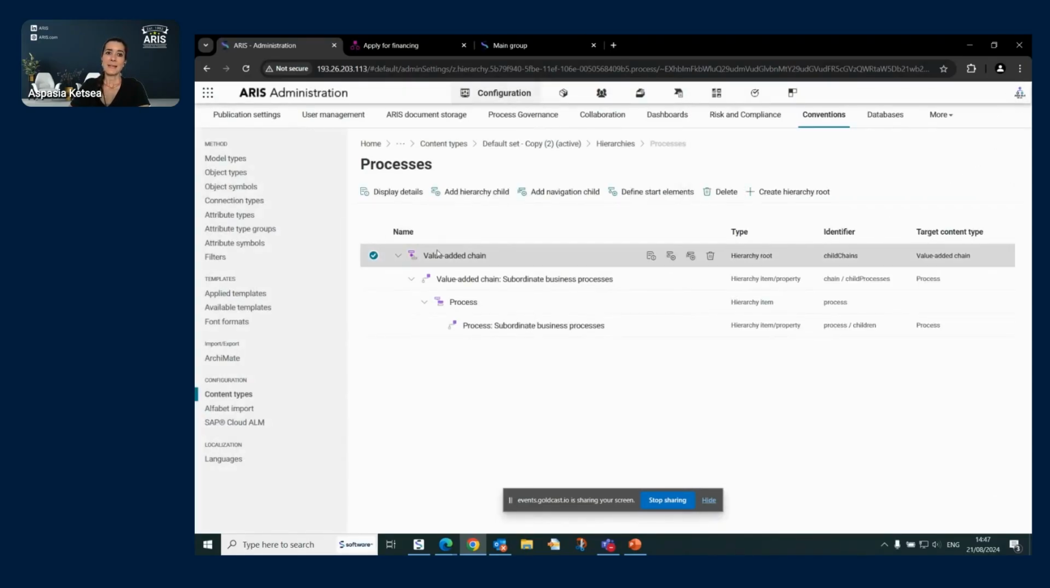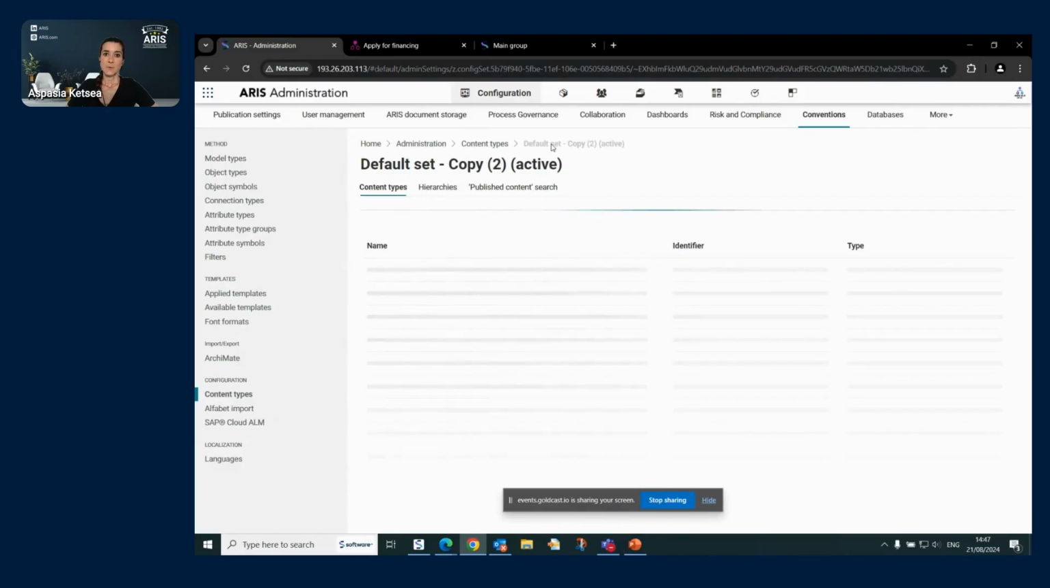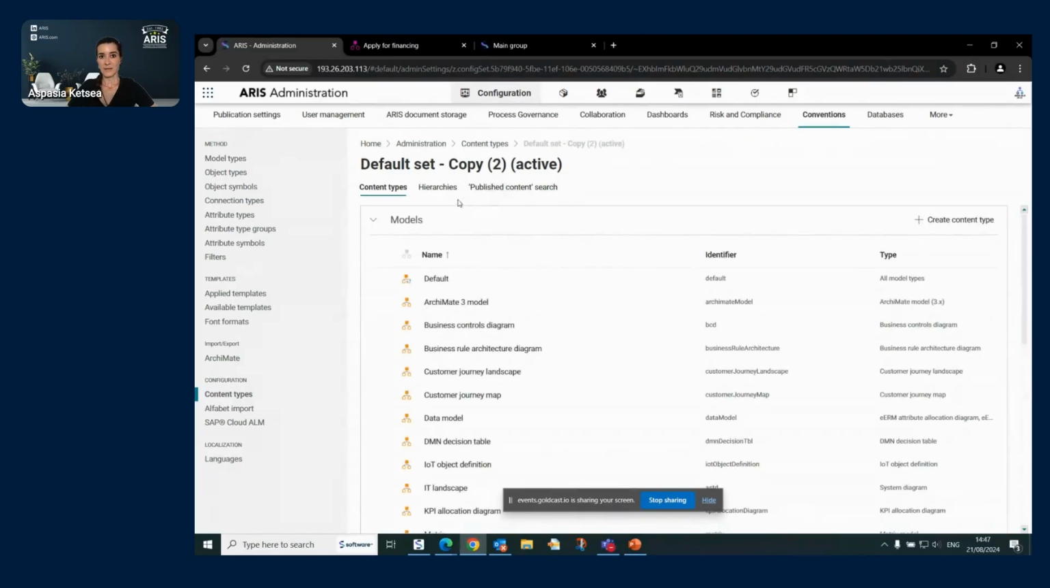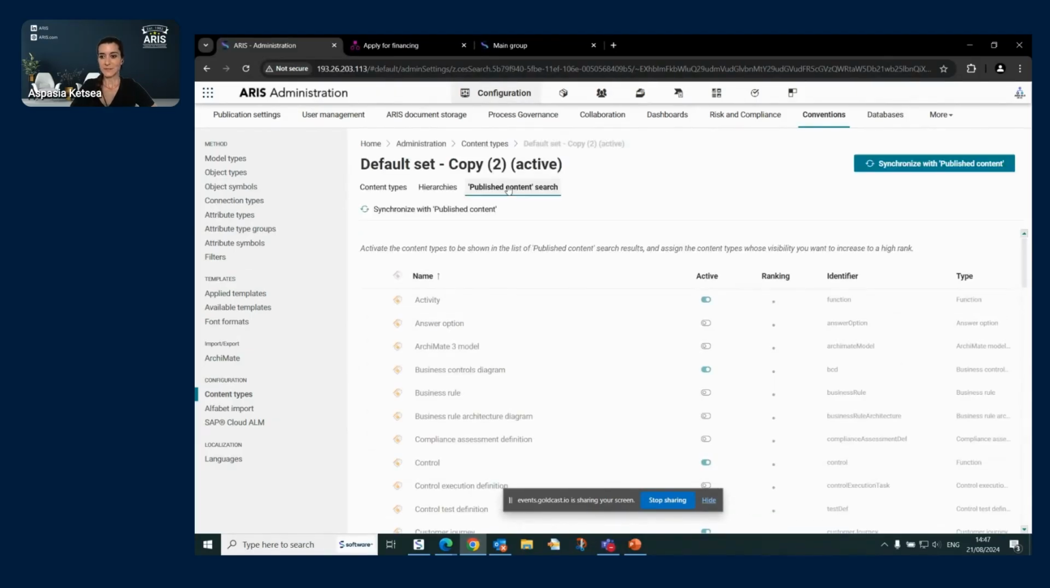So here then I add items and properties in this, and I can go and create more, whatever makes sense for me as part of this hierarchy. So add hierarchy child or add navigation child here. And when I have something selected, again, the same content is available here as well. So this is a small bit for the hierarchies, and I would also like now to go to the published content search, which is related to the enterprise search.